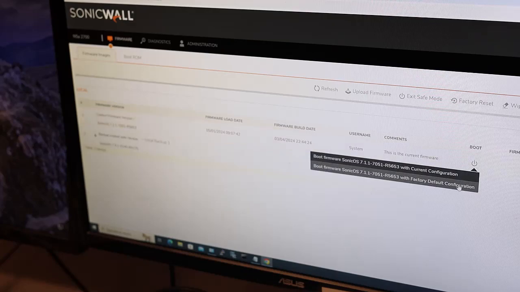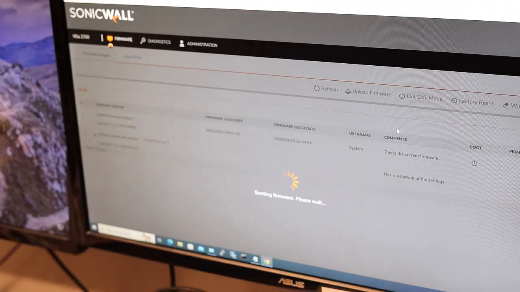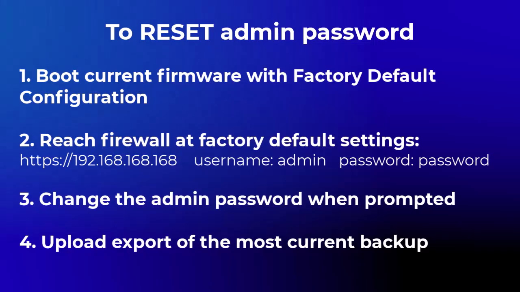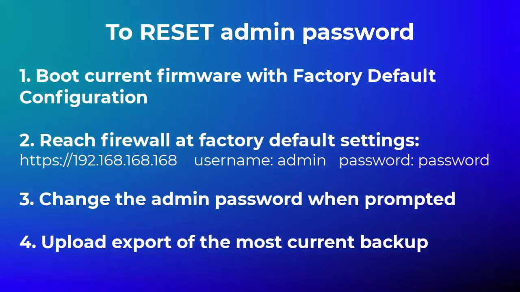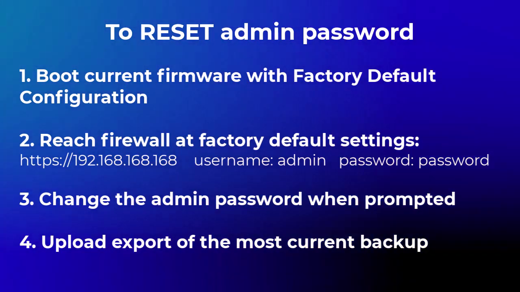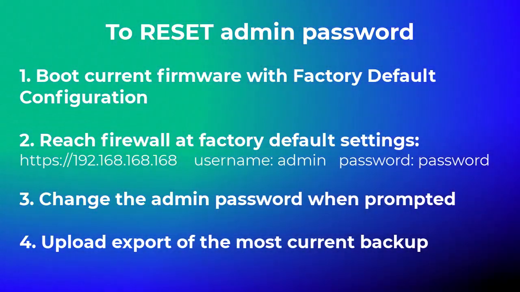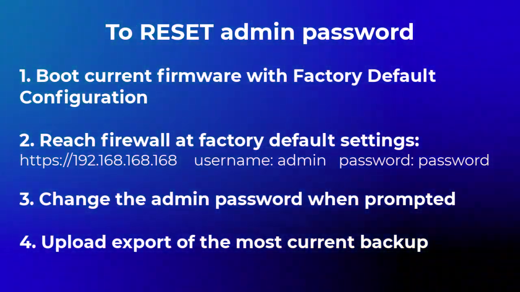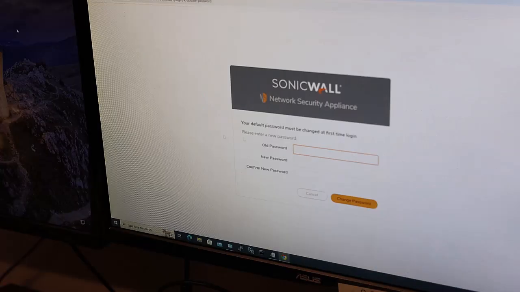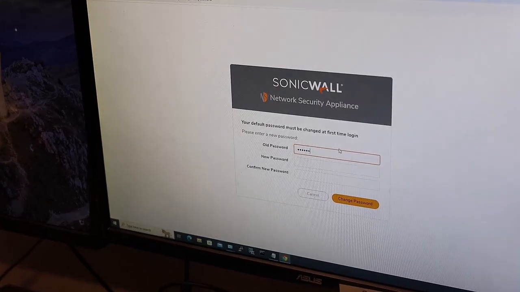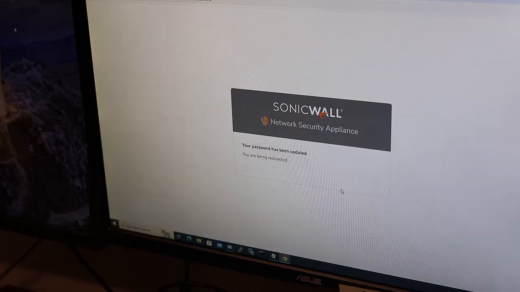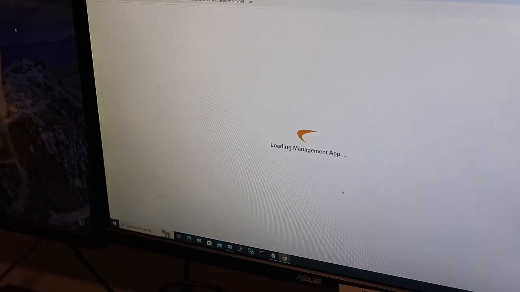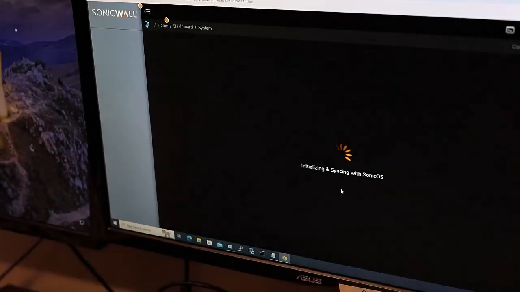Now, in order to reset the admin password, you're going to reboot the firewall with the factory default configuration settings. Once the firewall reboots, you are going to log in, and then you are going to upload your firmware if necessary and upload your backup. Your configuration will be restored by your backup. However, before you get to that point, your firewall will have prompted you to reset that admin password, and therefore recovering or resetting a new admin password if you lost it.